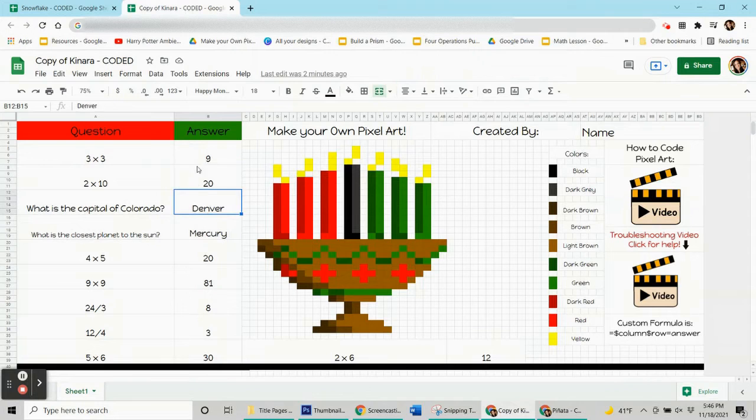That's the code. It's very simple, and the only other element to it then is that I'm also going to tell the computer what color I want to use. This design has 10, yes, it has 10 colors, and I made 10 questions. So I'm just going to do one color per question. So I'm going to go ahead and get started and show you how to do it.